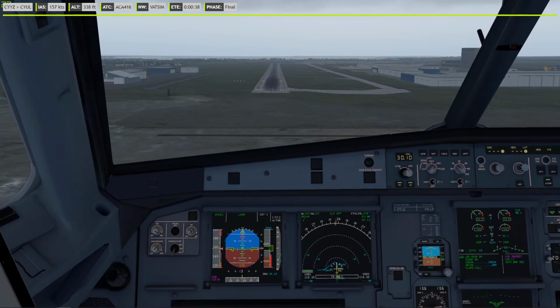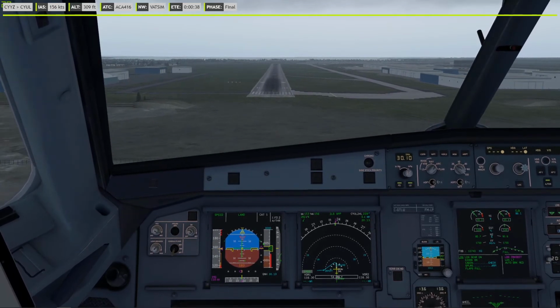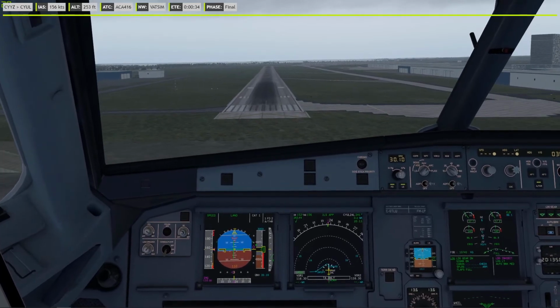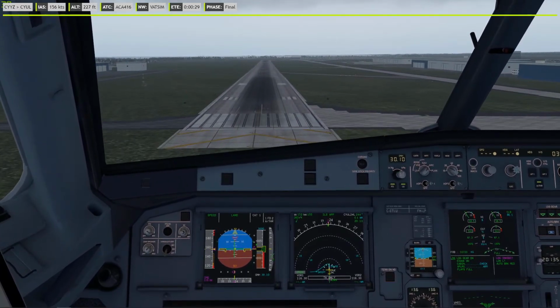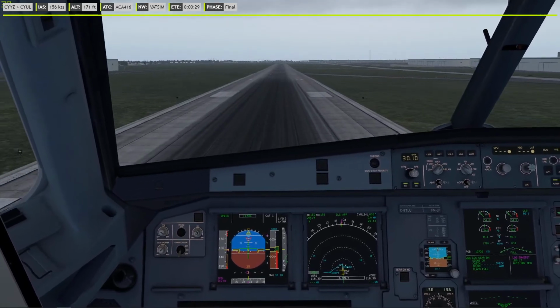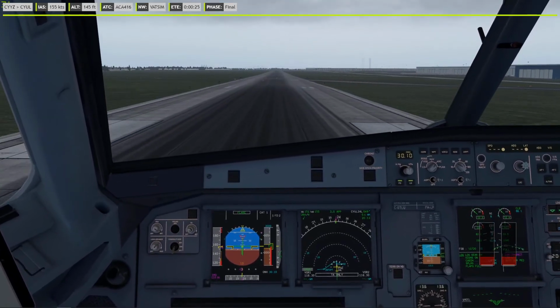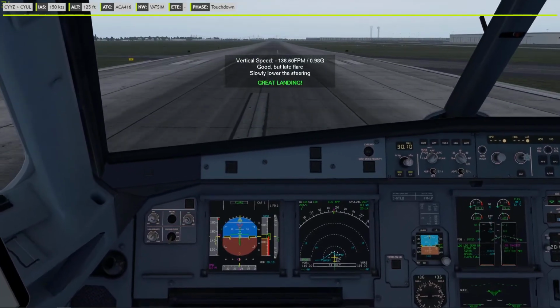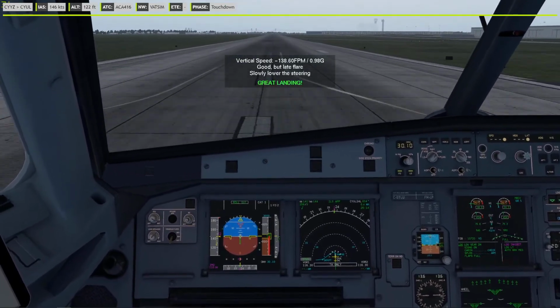Okay. 789, turn left heading 060. 060 to 75. 100, 50, 40, 30, 20, retard, 10, 5. Great landing, reversers engaged.